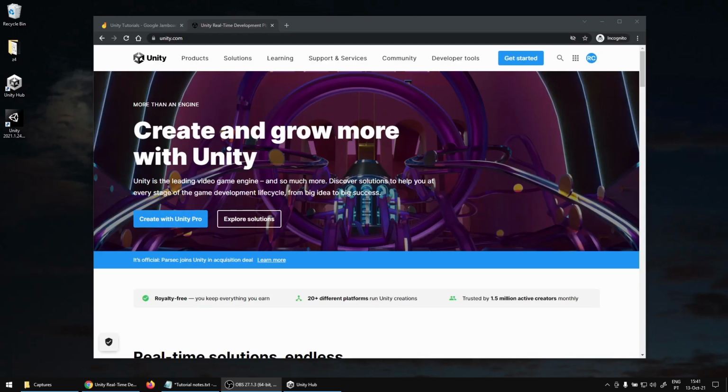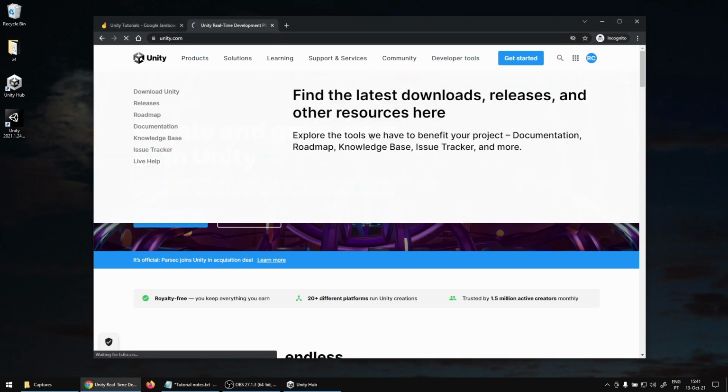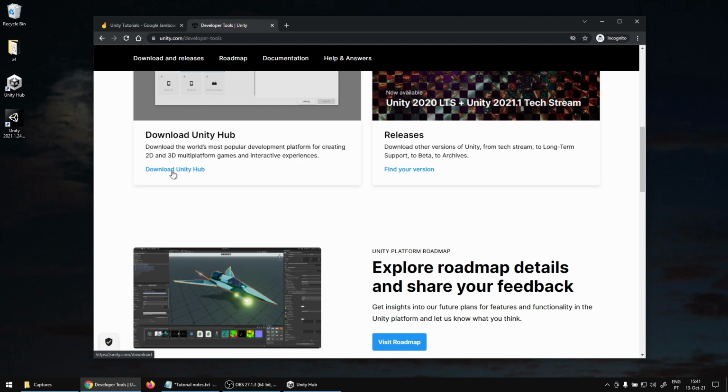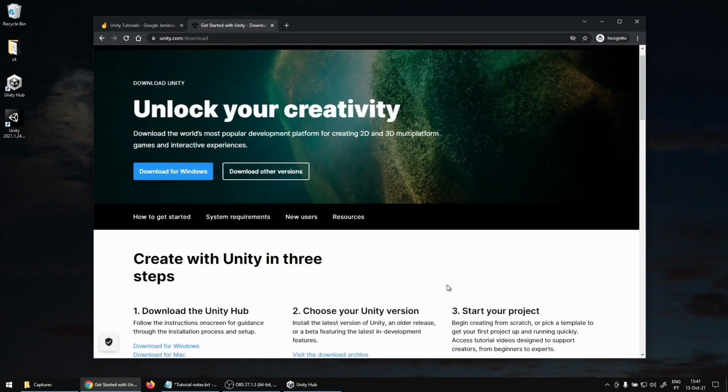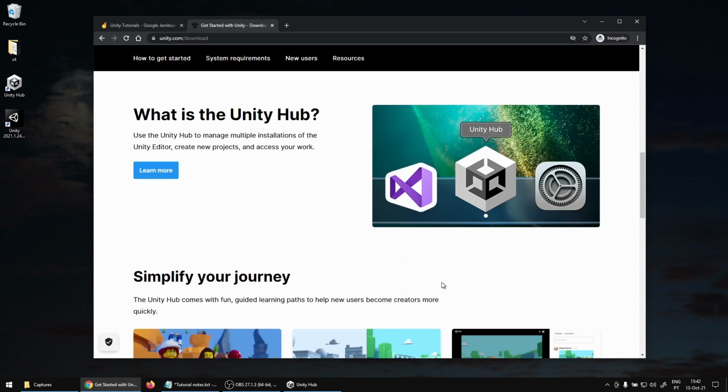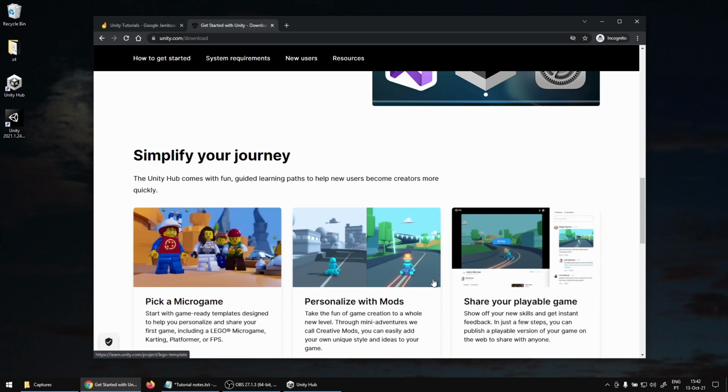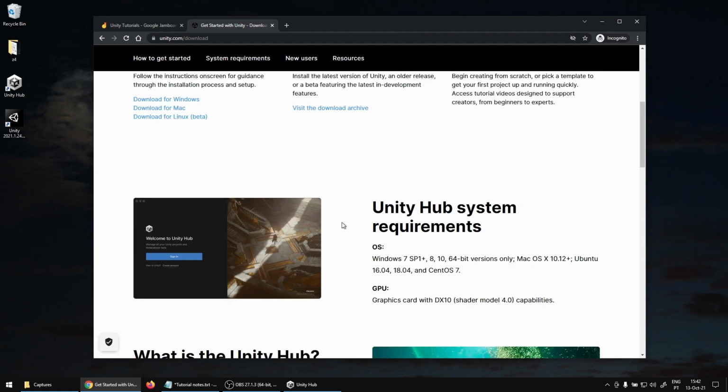So first thing, you should go on Unity's website. You go here on Developer Tools and you download the Unity Hub. Unity Hub is a tool where you can manage the projects and the version of Unity you have installed in your computer to start creating.